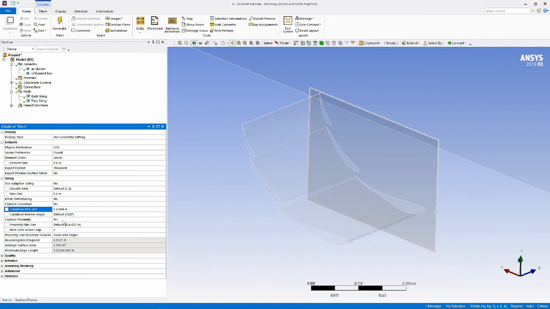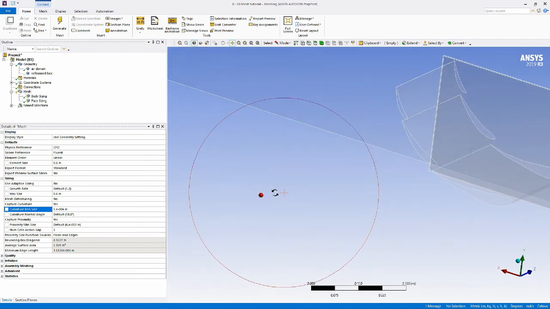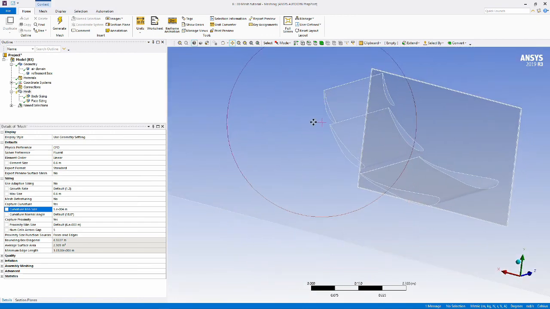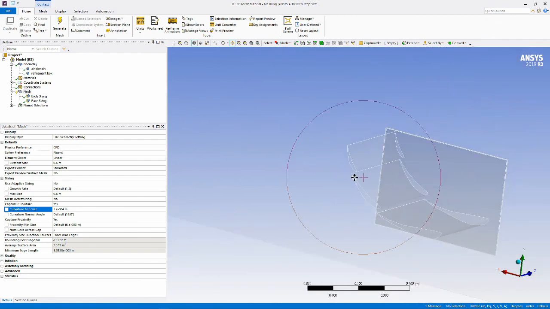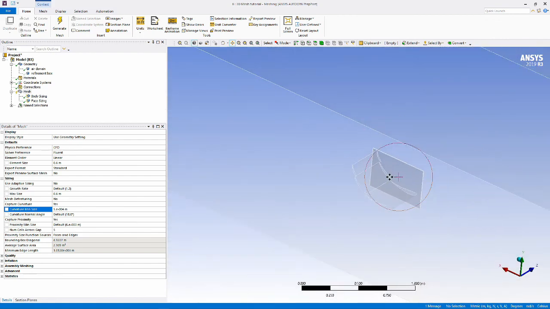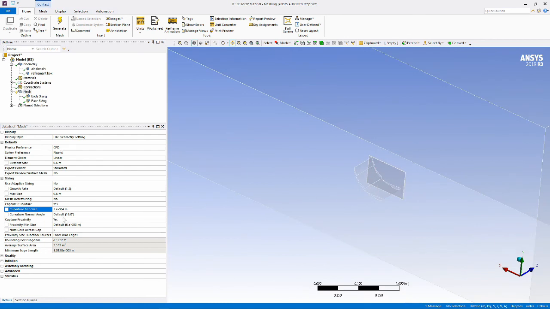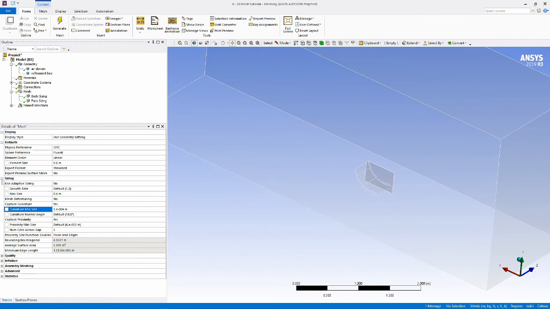Capture proximity is pretty self-explanatory. This is going to be affecting the mesh in the regions where we have surfaces close to each other. Again, it will concentrate the mesh in those regions as you'd want. Again, leave that at default. Number of cells across gap, we'll have that at 5. The default is 3, 5 should be enough. So that's that all in check. That's our global mesh settings.